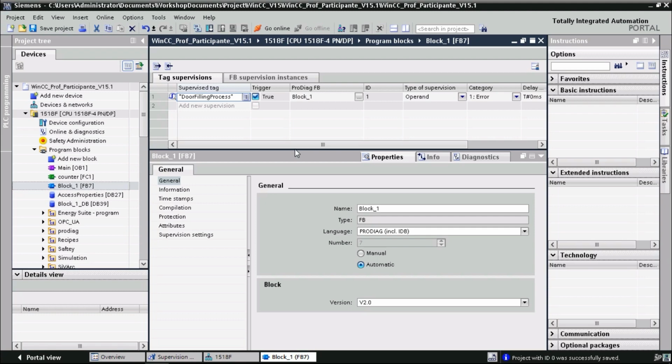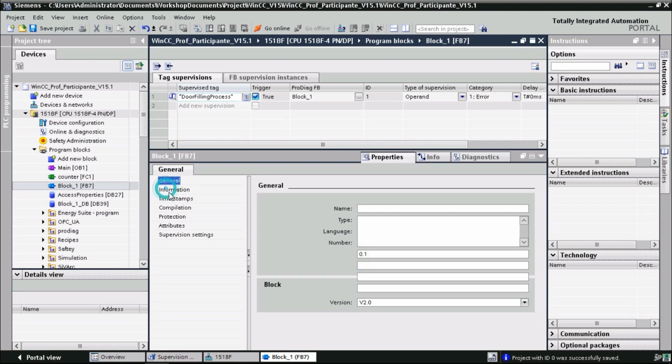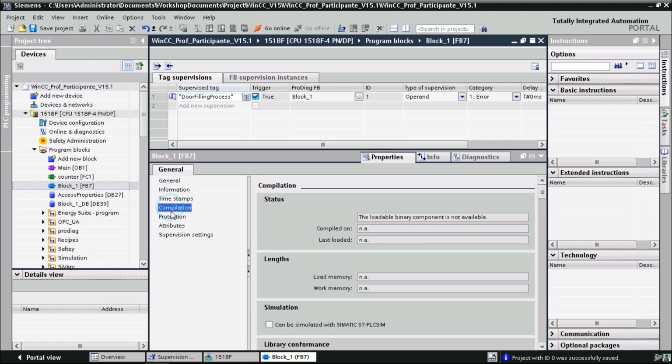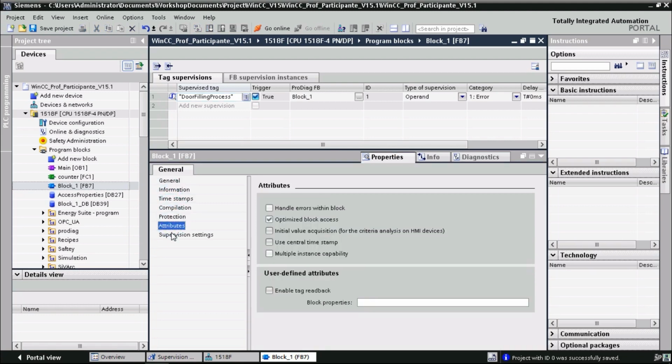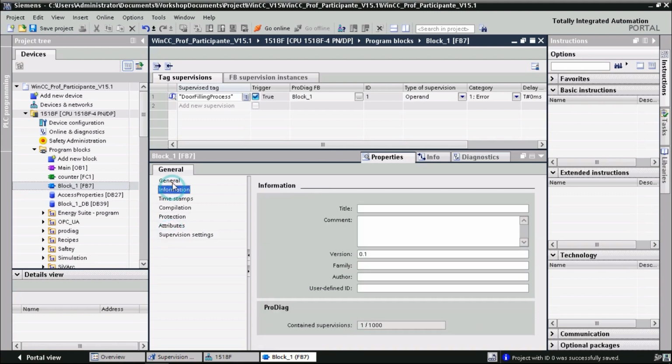To go back to the one for the tag supervision, of course, I can also go in there and see the supervision configuration right away. But this is an operand supervision here. To see the difference in runtime, I already have the runtime running.